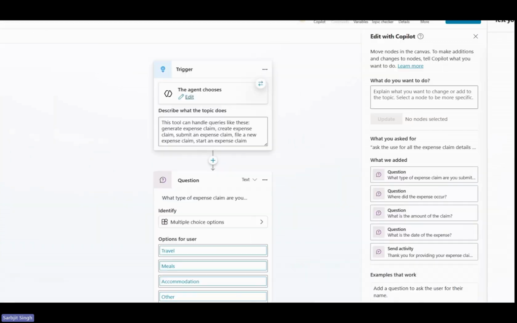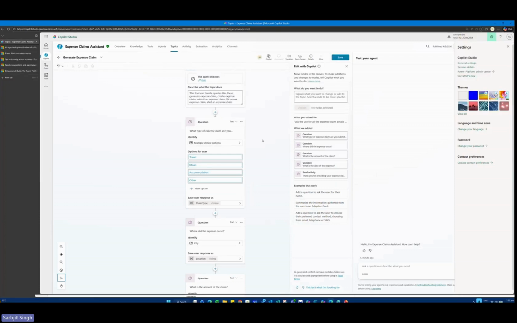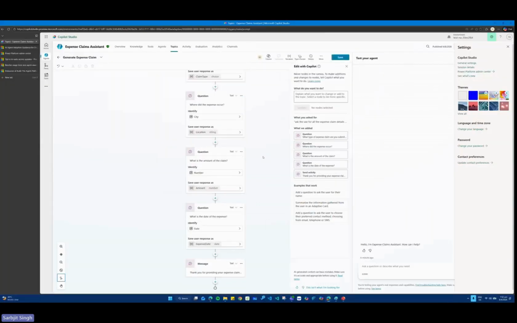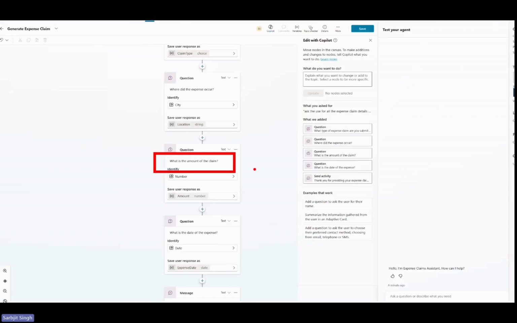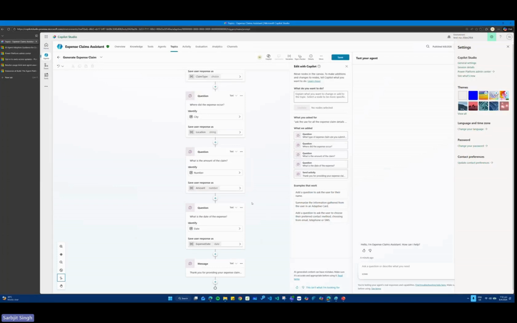So you can see that it says this is what's going to happen. There's a trigger. And look, we're asking the question, what kind of expense claim do you want? And then we say where did the expense occur? Correct. What is the amount? Blah, blah, blah. And then thank you for providing all these expenses. So this is just to retrieve that information, correct? And then what are the things I need to do?